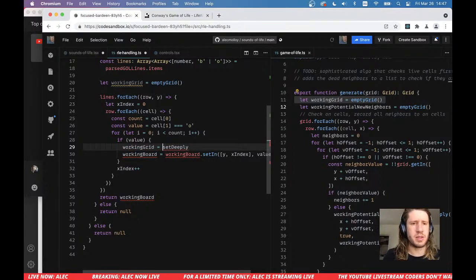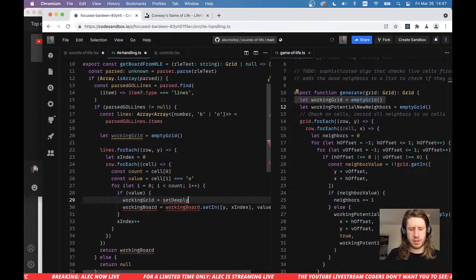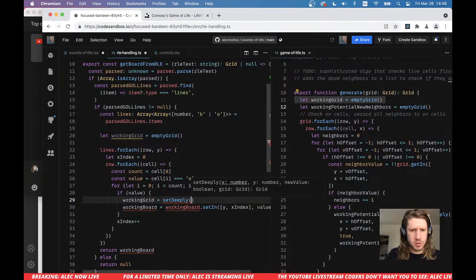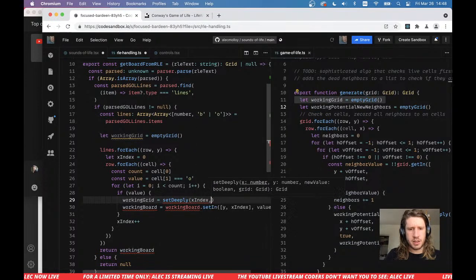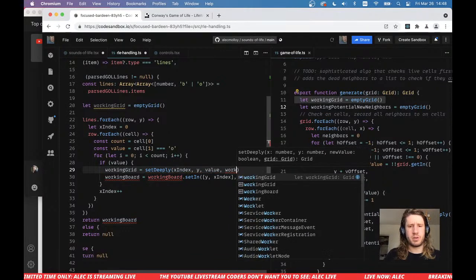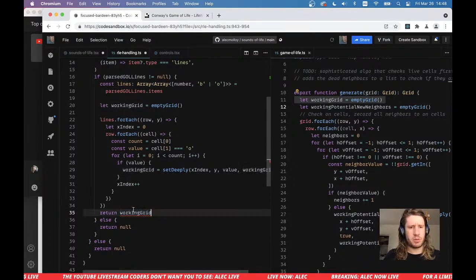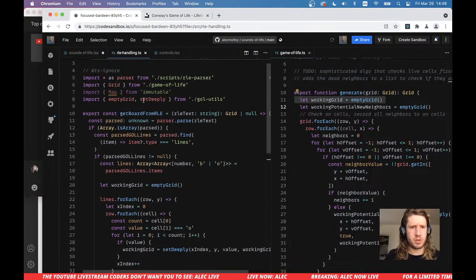These things kind of mean the same thing. I'm just keeping it different for clarity's sake, to make it more clear what's going on, which is new and which is old. So we're going to set deeply x index y and the value, which is the new value, and the grid, which is working grid. Cool. And we increment that, and we get rid of working board, and that should just work.